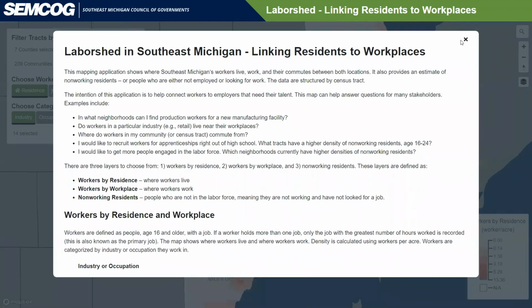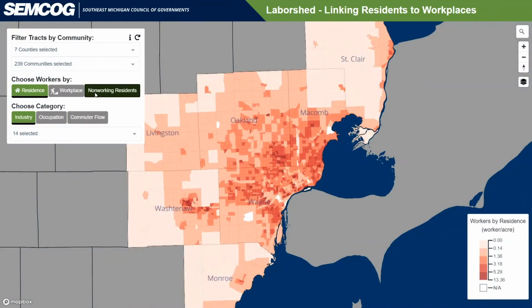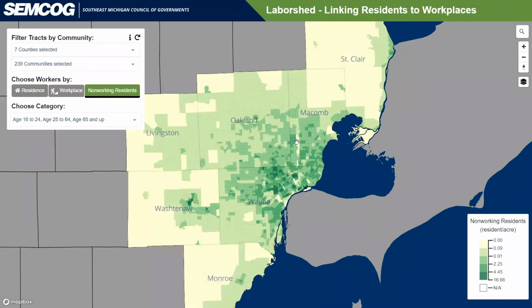The third layer, non-working residents. Non-working residents are defined as people aged 16 and older who do not have a job, nor have they looked for one. There may be many reasons for not working. Age, full-time school, caring for dependents, and lack of skills are some of the more common ones. Within this population is a subset of potential workers where, if they had the right support, like education, childcare, and/or transportation options, they could become productive members of the labor force.